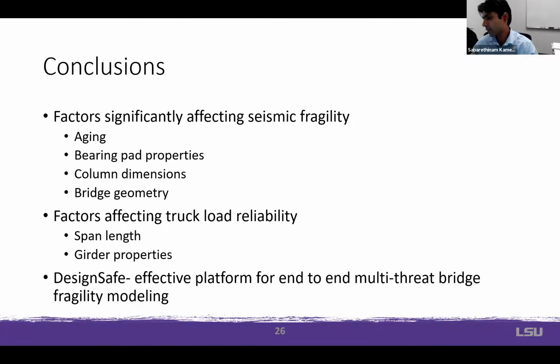And specifically for fragility modeling, the key parameters that affect the seismic fragility that we found from this are aging, bearing properties, and geometry. Whereas for truckloads, mainly it was span length and the girder properties. With this, I'll stop my presentation, and if you have any questions, I can briefly answer a few, I think, if we have time.